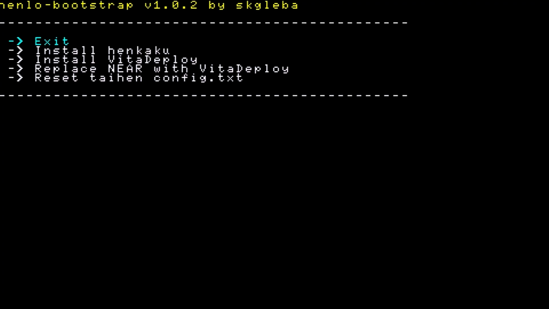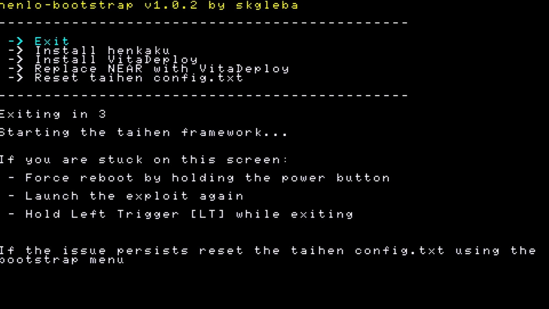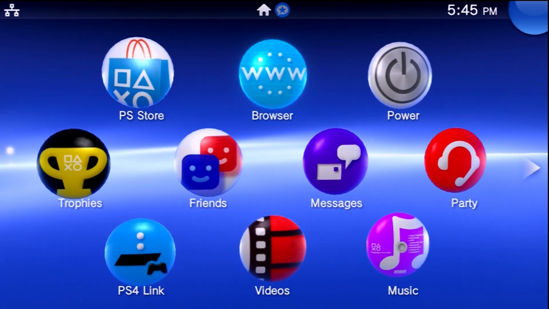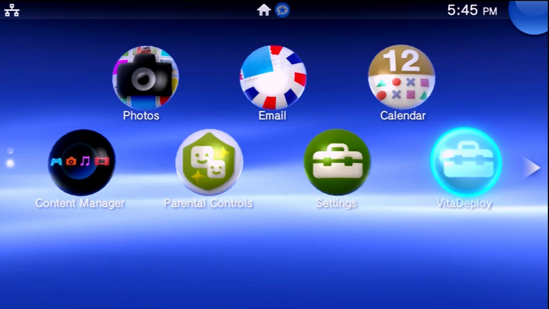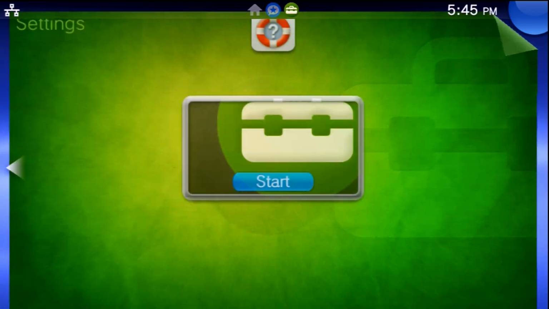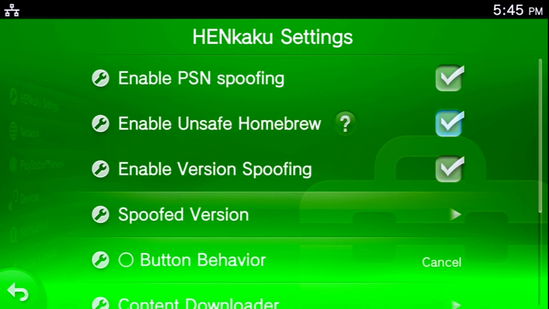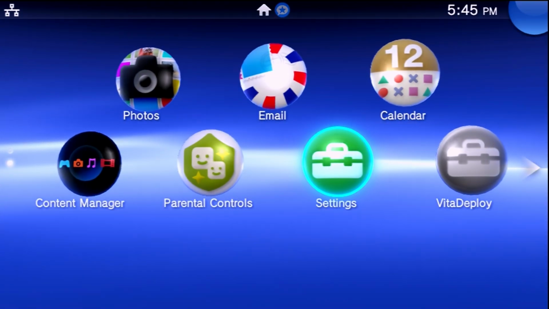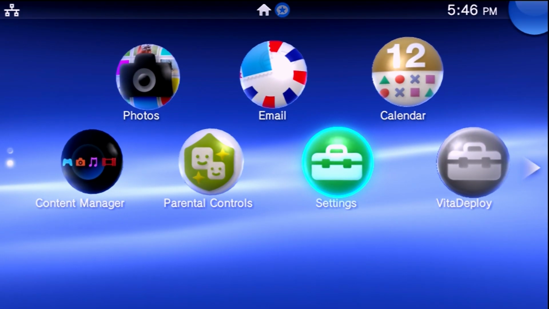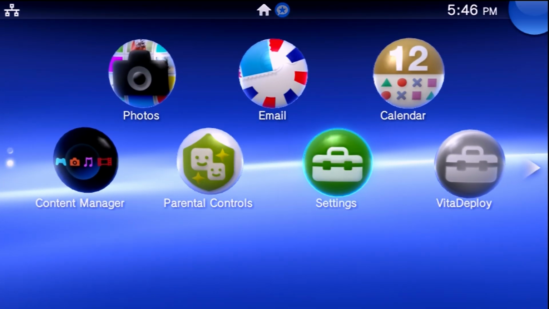Once that's complete, we can now press X on exit and let it close out of HENlo. And once it's all closed out, if you come down here, you should have VitaDeploy showing up. Now, one more time, we're going to go into our settings, go over to HENkaku settings, and make sure Enable Unsafe Homebrew is enabled. With that all checked, we can now continue on with the rest of this through VitaDeploy. No matter which model Vita you're using, you should now be up to speed to continue on.